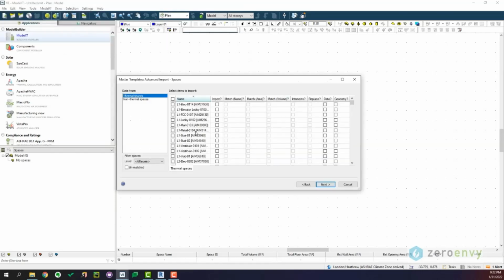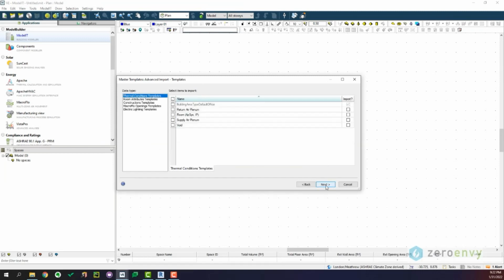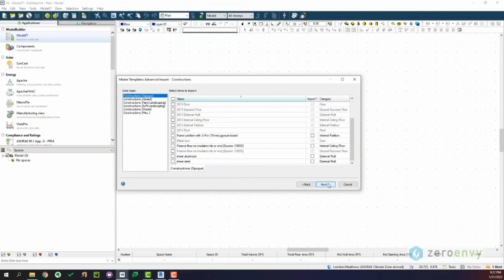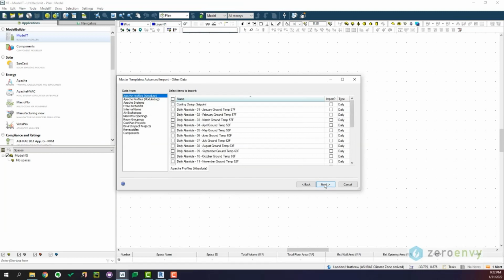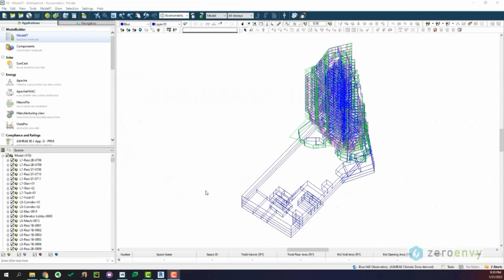And once the model is loaded, you can see all the rooms are here, and it's asking what things we want to import into the software. We definitely need all the rooms, and we need all the shading elements, which are stored in this non-thermal spaces category. And go to next. There are other things you can import as well, but for me, I just need the geometry. So I'm just going to click through and start and finish.